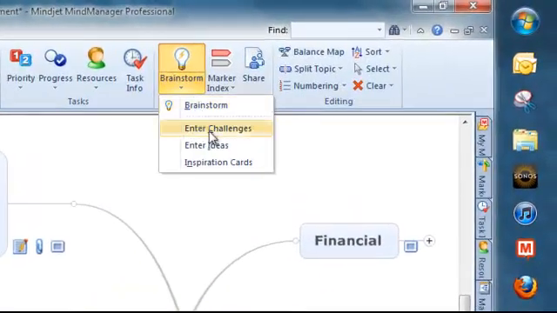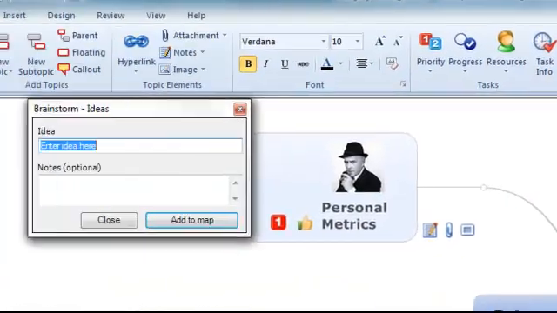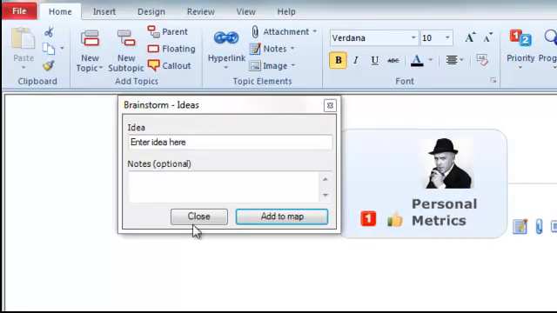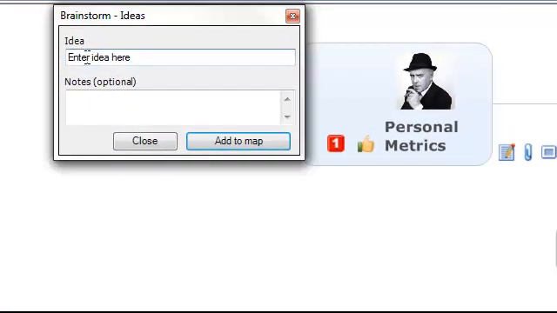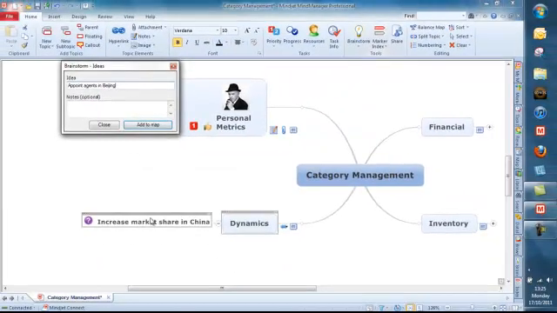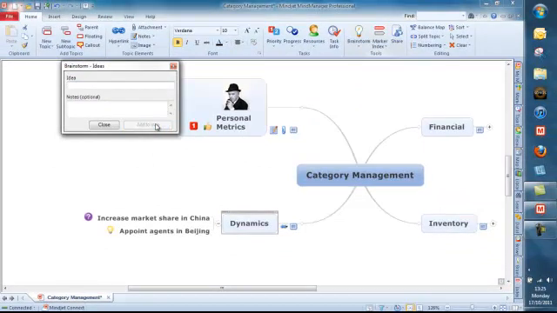Next we can look at ideas. This is where we can start to flesh out the thoughts. An idea one might be appoint agents in Beijing, for example, and add that to the map.